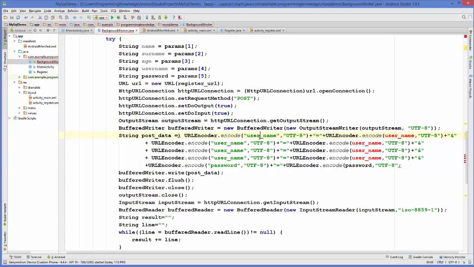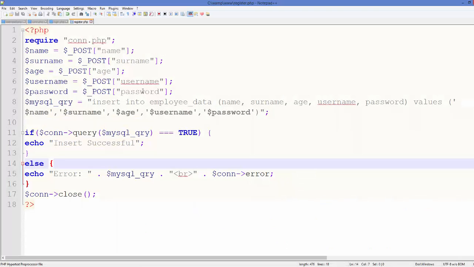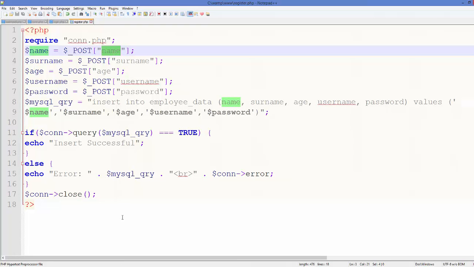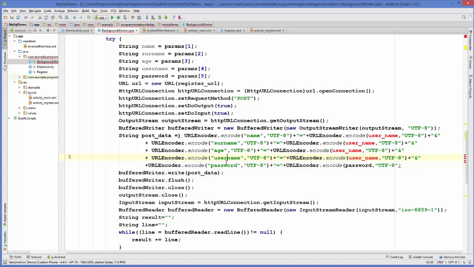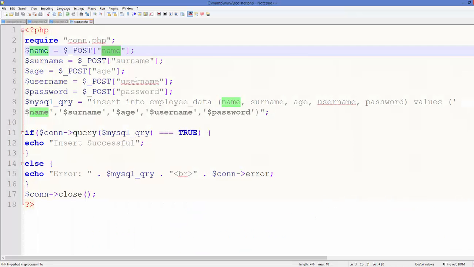So the keys we have defined in our registration.php: name, surname, age, username and password. These are the keys in the post request, right? So give the same keys here in your double quotes. Okay, so name, surname, and then age, then username and password. I hope the spelling is the same. Username and password, age, surname, I think it's the same.